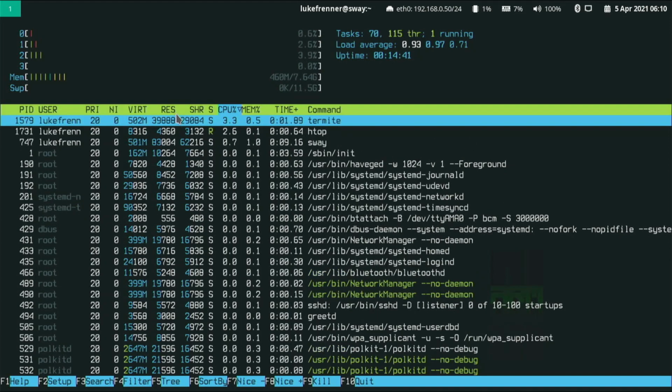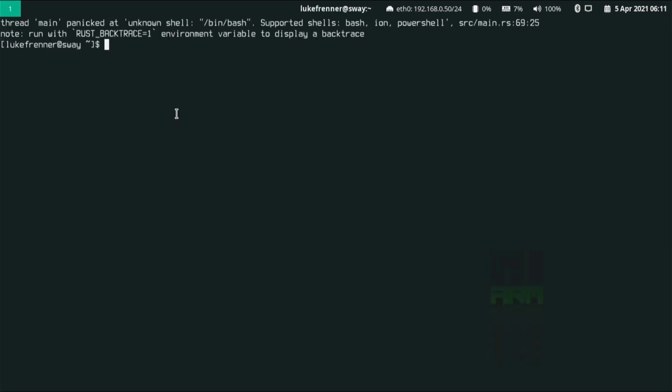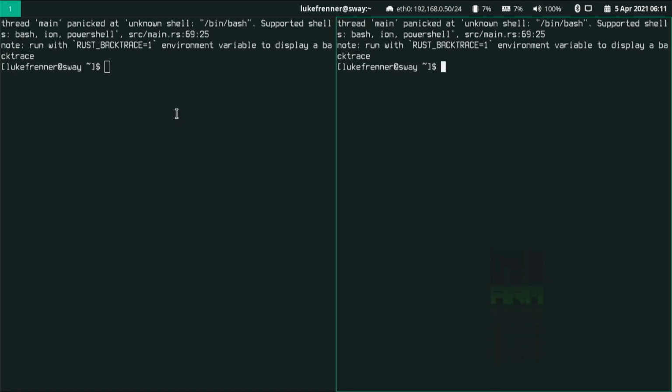So if we want to quit out an application like our terminal right here, we can use our mod key, which is Alt Shift Q, and it closes it for you. And if we want to have two windows open at the same time, let's open back our terminal, and then let's open up another terminal. You see it's on the side right here.